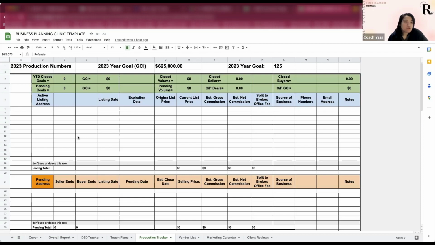Okay? So ayan. Dito nyo naman ilalagay lahat ng mga active. Kasi for sure, sasabihin nila sa inyo yan eh. Alin yung mga active listings for the week. Kasi gagawan nyo yan ng just listed, under contract. Diba? Yan yung mga gagawin ninyo.